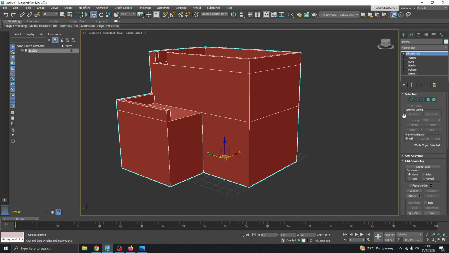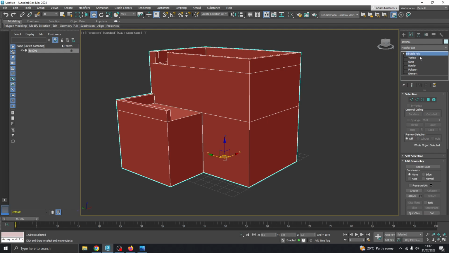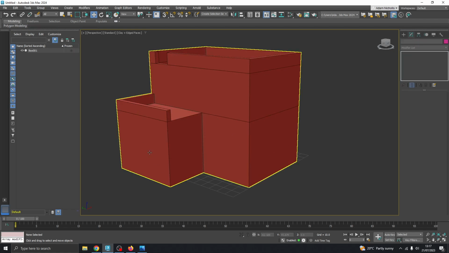Just a note on deselecting. If you're in one of these modes, like if you're in the polygon selection mode, or if you're in edge selection or something like that, and you want to deselect your model, or maybe you've got multiple models and you want to select another one, you can't. You're locked into your model. To escape out of that, you need to click on Editable Poly at the top, and then you're able to click away from it, select another model or do something else.